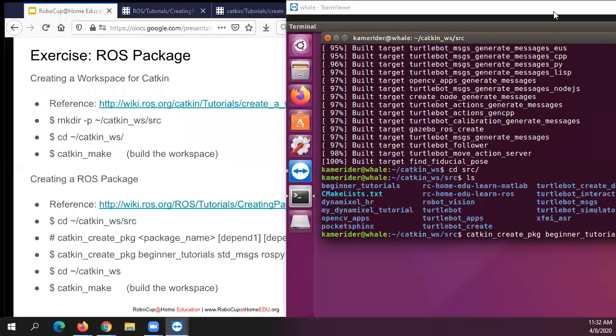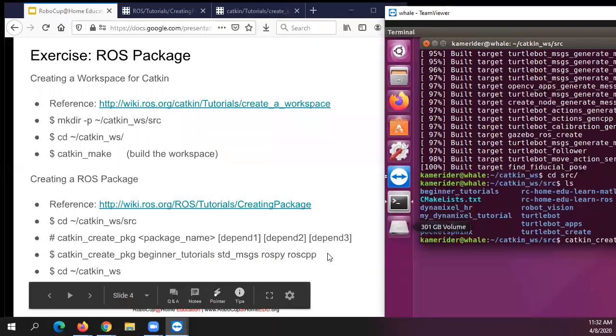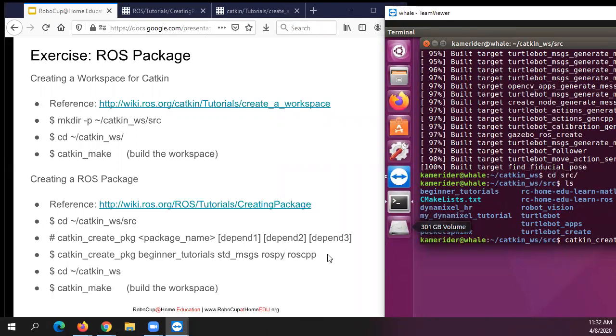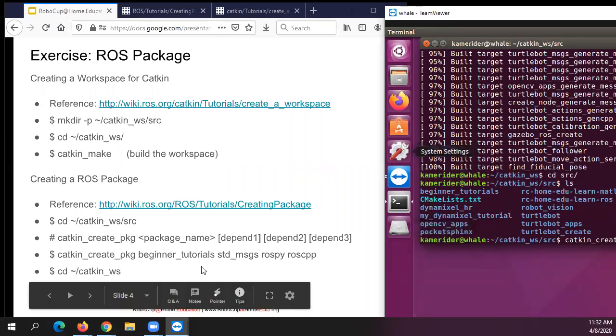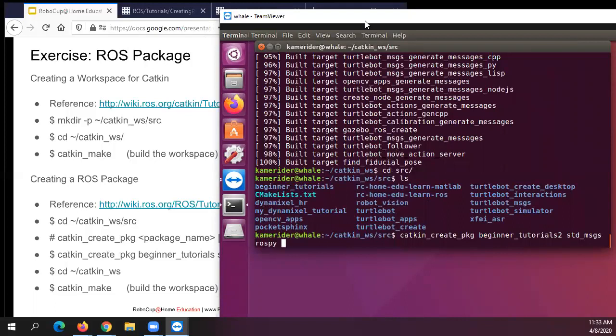Okay, right. The first argument I need to put in is a package name. Then the second argument is the dependencies. When you want to create this package, what are the libraries or dependencies that you use? So in your Visual Studio project, you need to define where your library is, what library you use, and what dependencies you use. Similarly over here. For example, I use the std_msgs library, the rospy library, and also the roscpp library. So you have something like this.